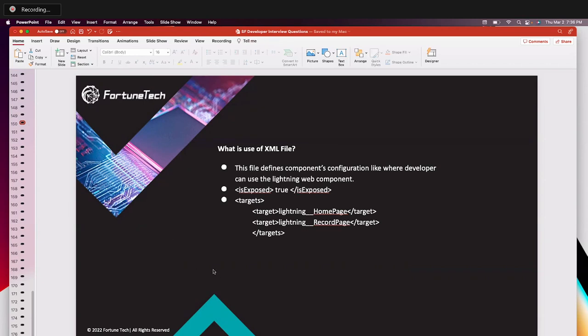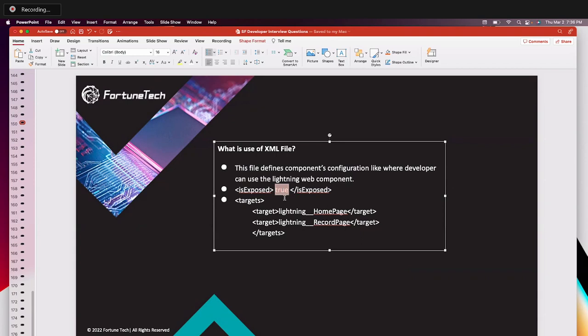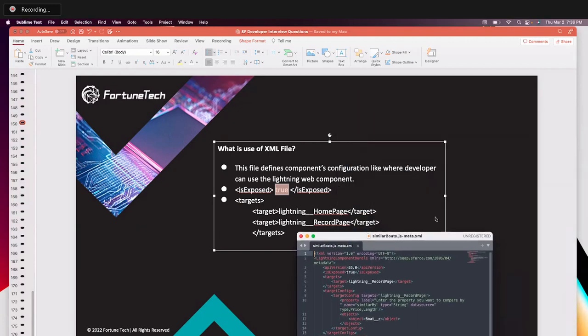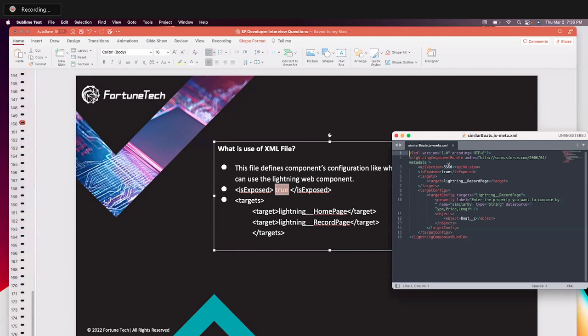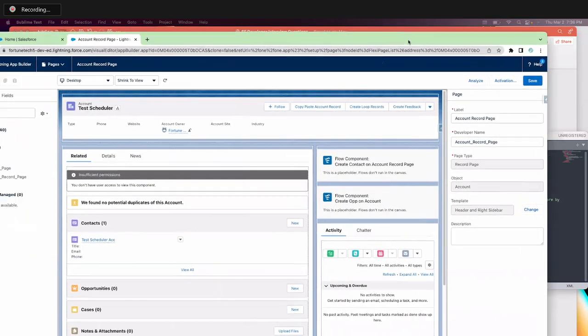What is the use of the XML file? This file defines the component's configuration, like where a developer can use the Lightning Web component. I remember this one was false in the beginning, where as a default, you need to make it true. Let me check here. And here you can see it is asking for the version. It is 55.0. And I'm not sure what it is right now.